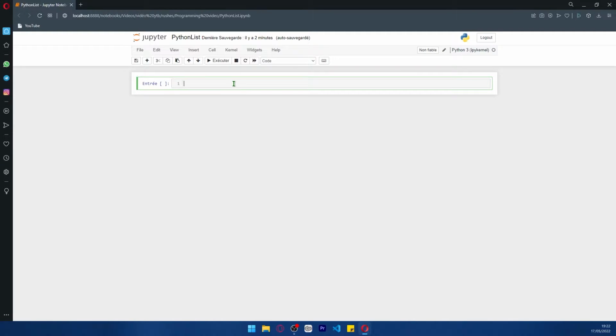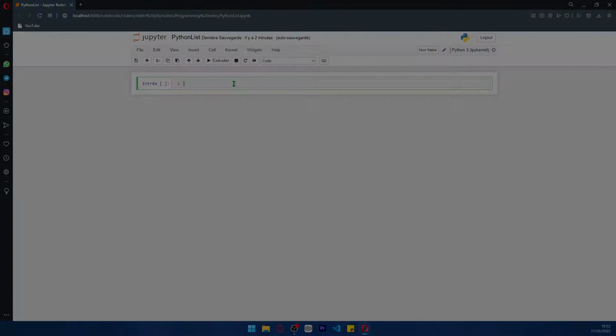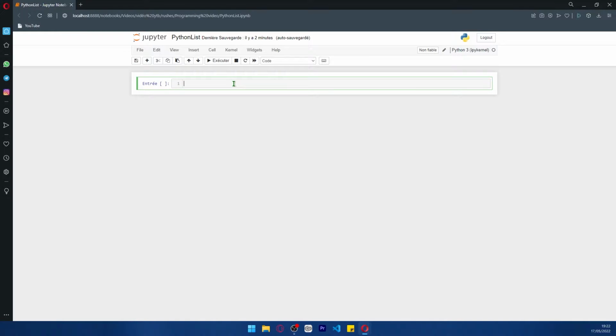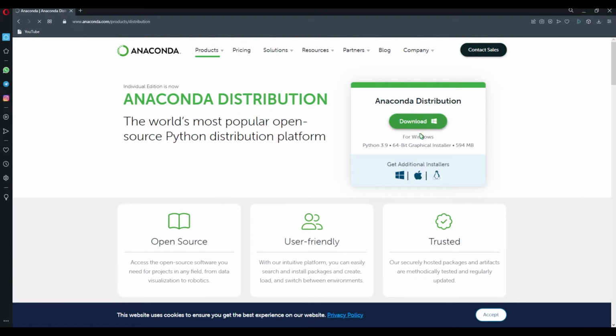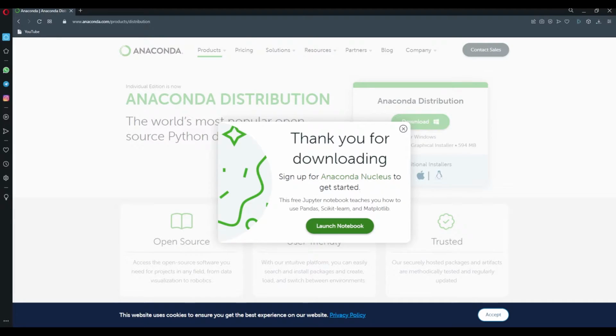So let's begin. But before starting, I'll show you how to install JUPYTER. JUPYTER Notebook is an application that you can use to create and share documents that contain live code, equations, and text. To install JUPYTER, you have to install Conda first. So go to the link in the description to install it, and then click on the download button. Then wait for the end of the download. But if you're impatient, it's not for you, because it's not finished.